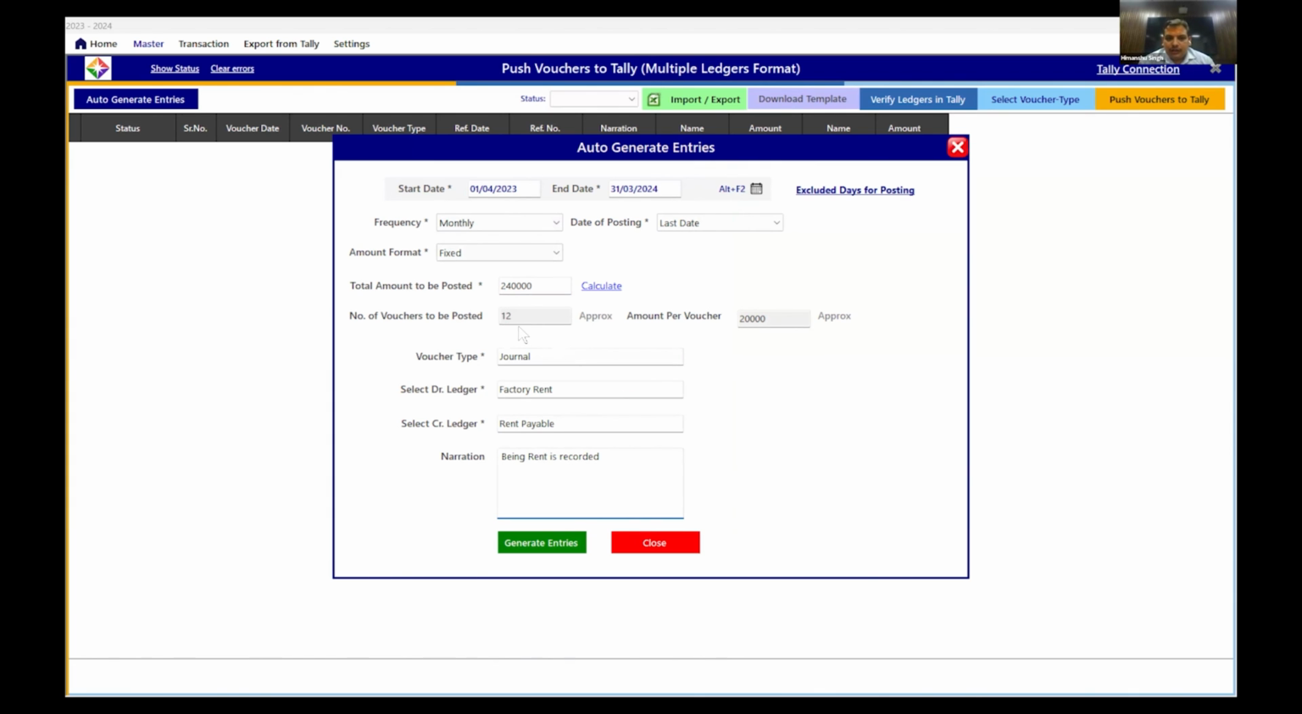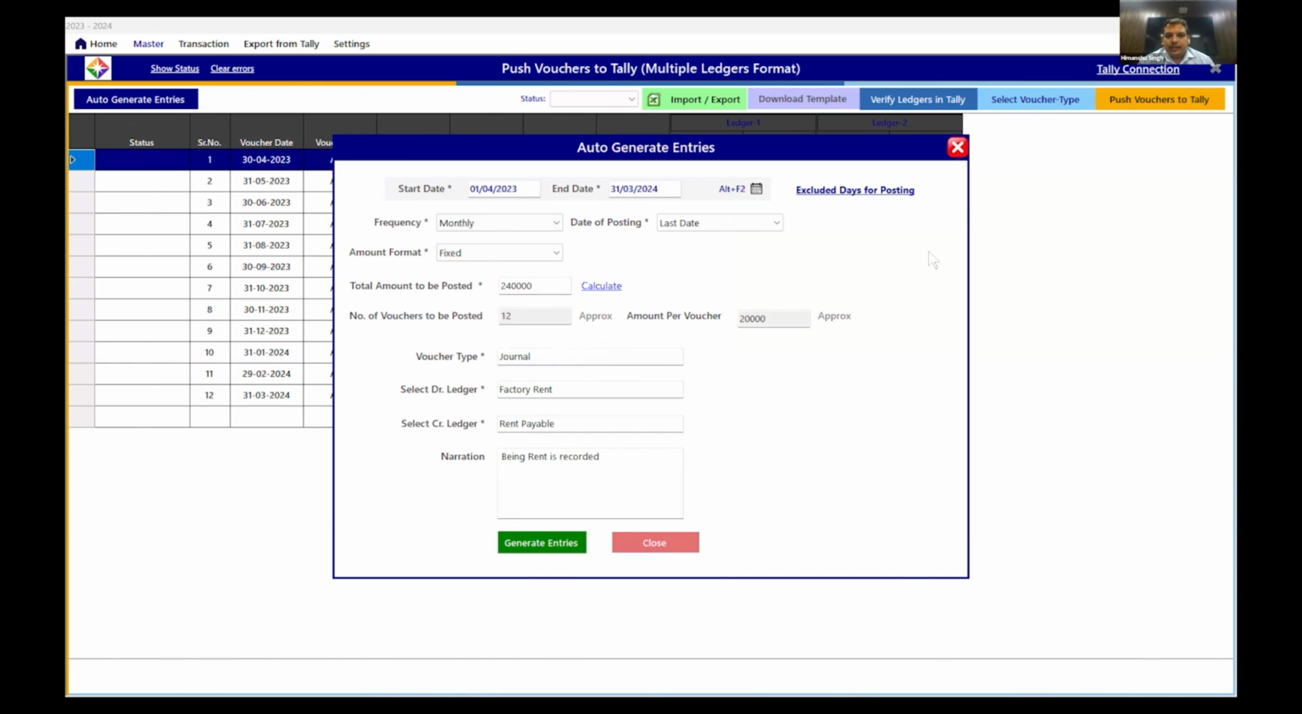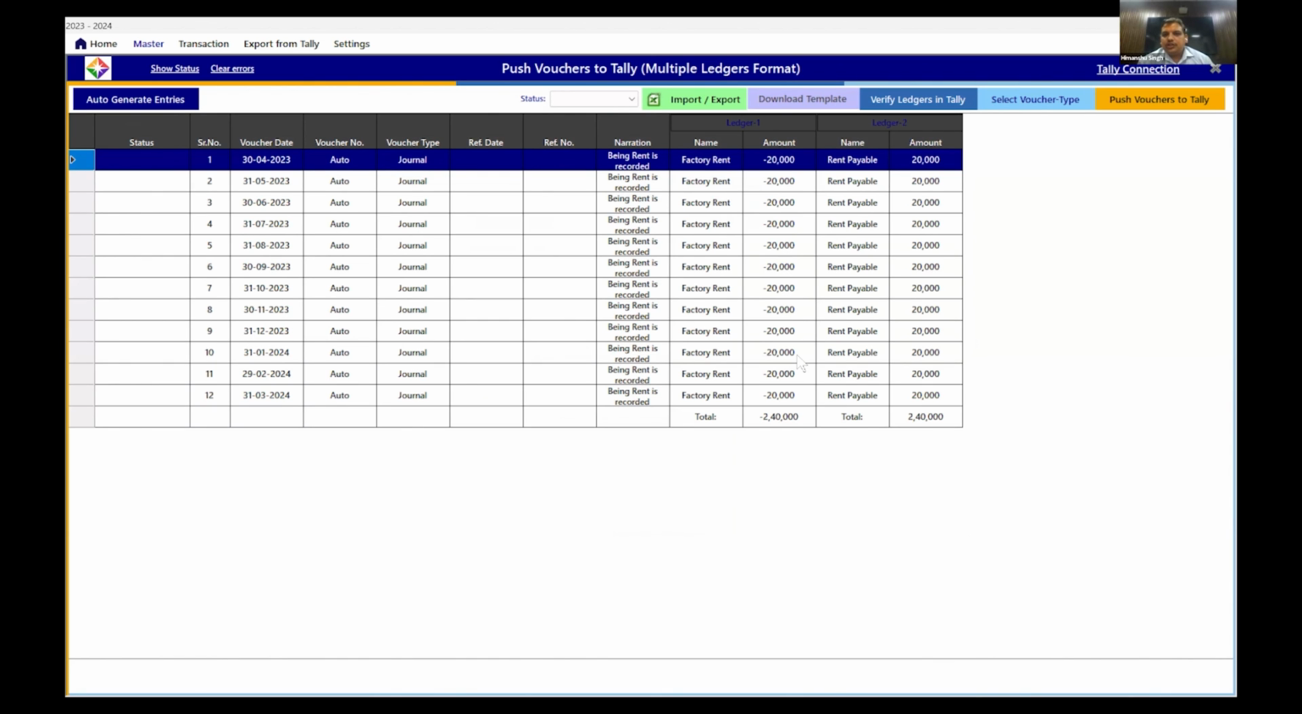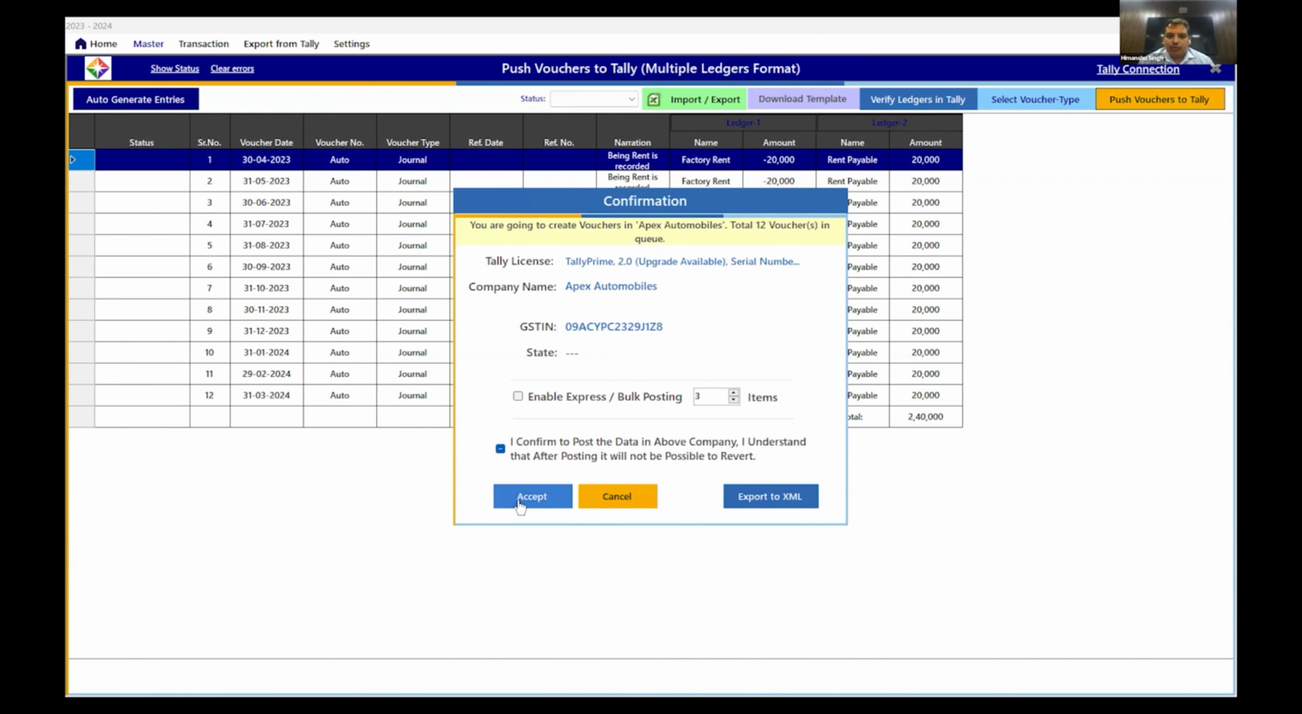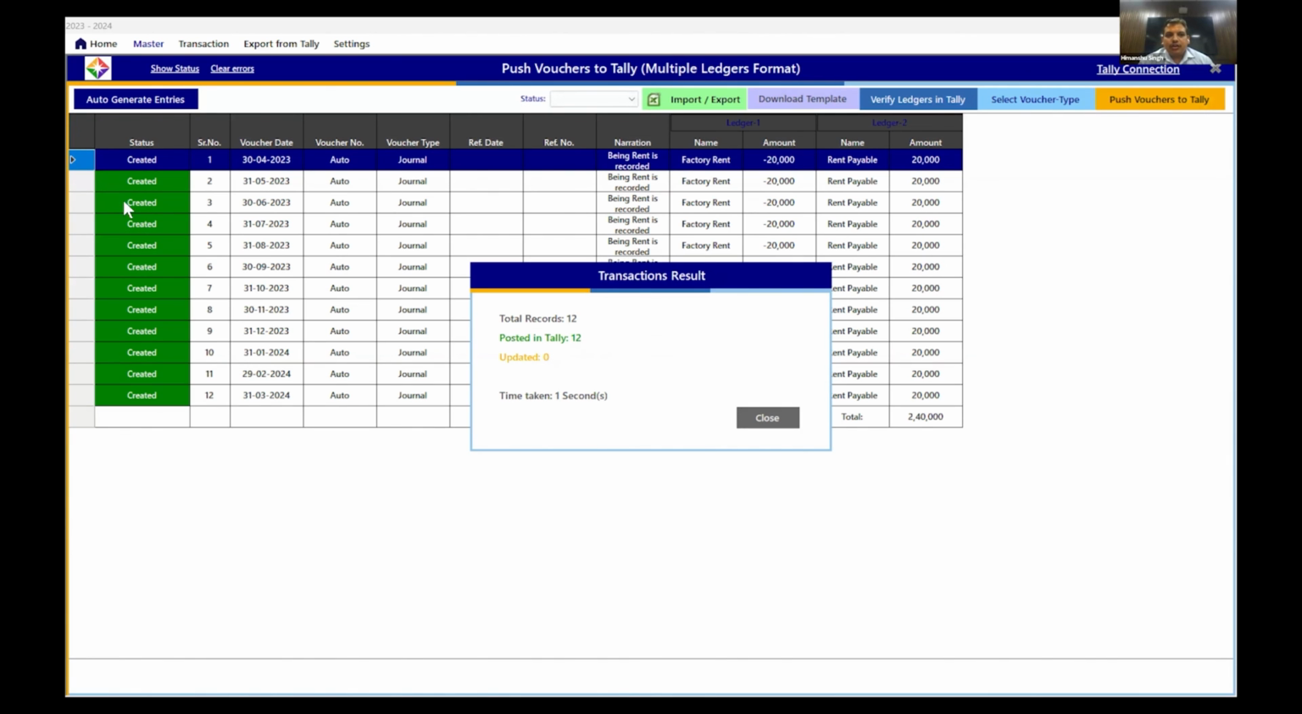Now a single entry will record the 12 entries. It has recorded these 12 entries. Now all these 12 entries can be posted to Tally in a single click. Just click on push vouchers to Tally. It will show the option, and just accept. Now it has taken only 1 second to record all these 12 entries into Tally.